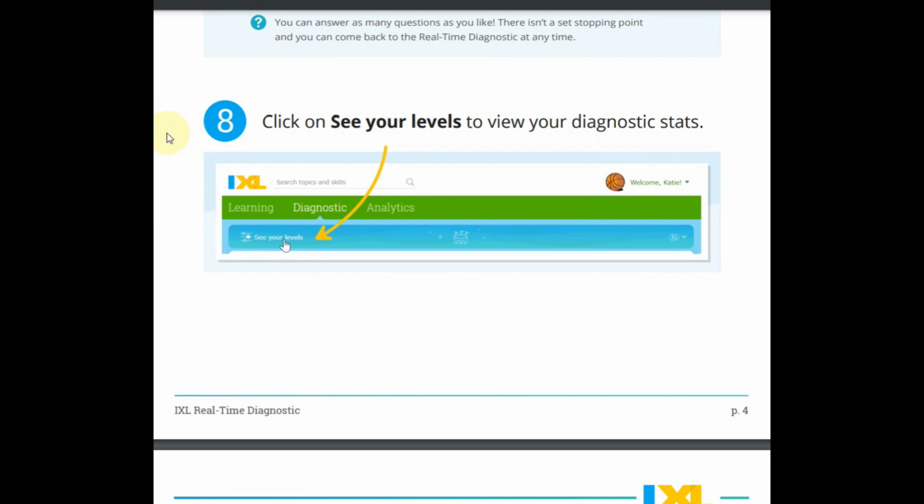Next, click on See Your Levels to view your diagnostic stats.